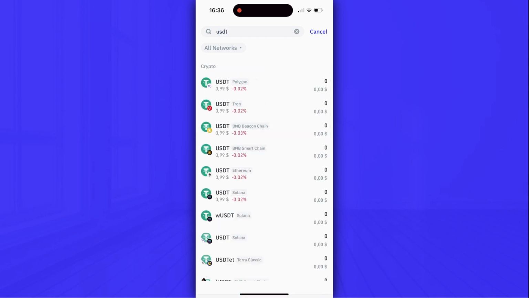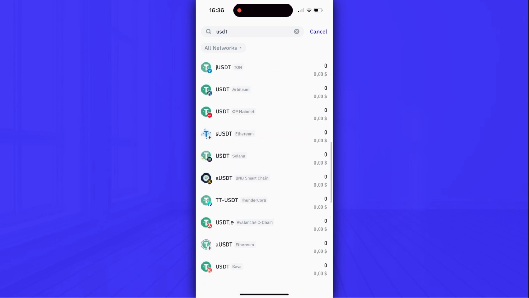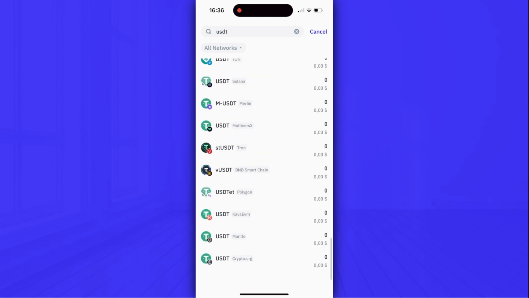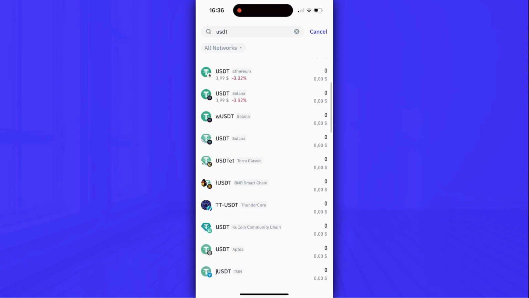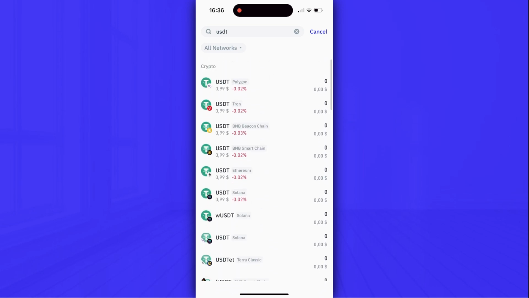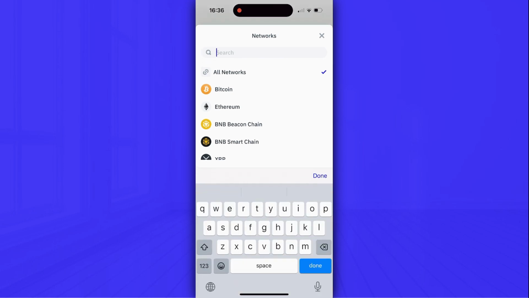But here be careful, because there are many USDT networks, and if you choose the wrong one when sending or receiving your coins, they may not come to your wallet. So be careful and click on the All Networks button at the top of the screen.